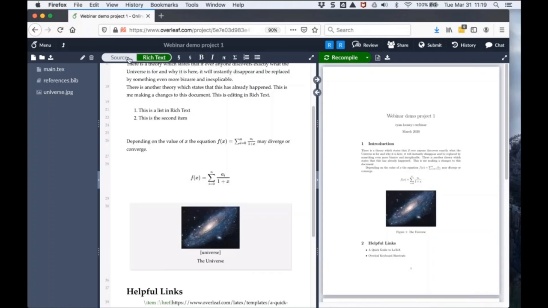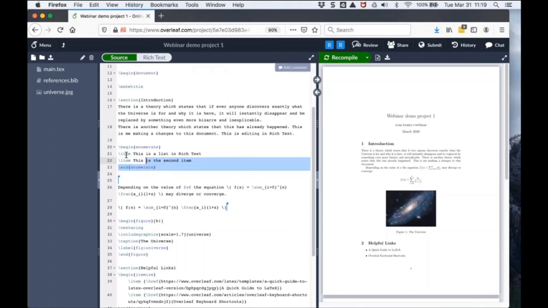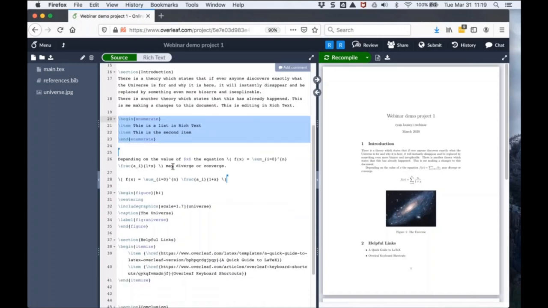Now I can go back to source, and you'll see it's actually really nicely built in the source code that was needed for that list as well. So it shows it in the source, even if it's not showing it in the editing pane.